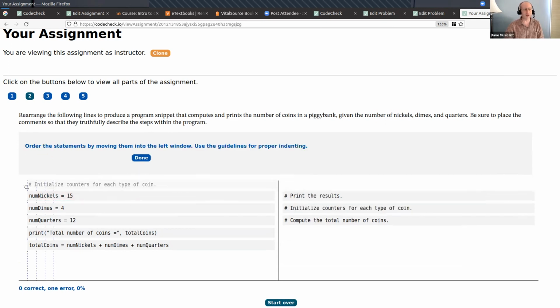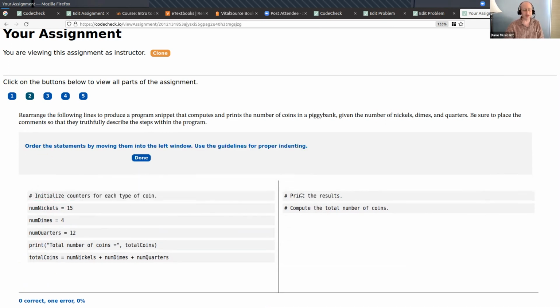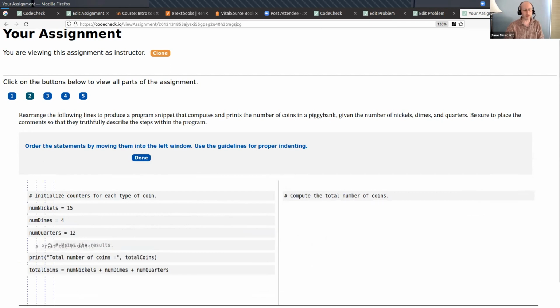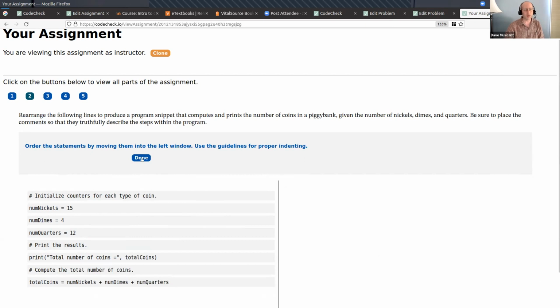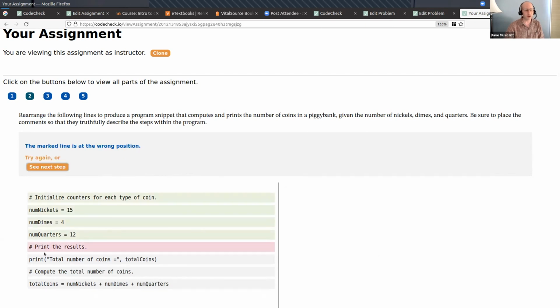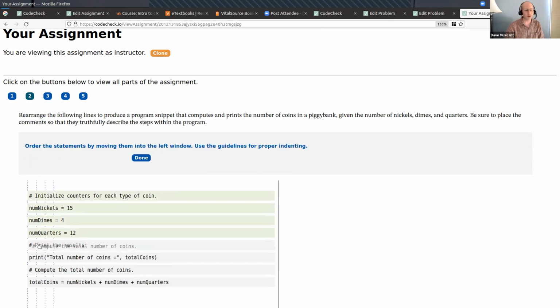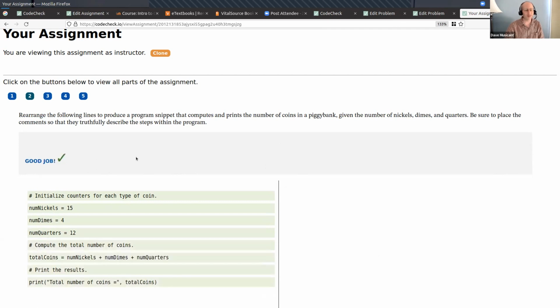Part of that is because it wants this comment first, and you can indent them differently. I can put that here to make the point, and compute the total number of coins. And I guess I got that here. And that looks like it might be right. No, because I'm printing the results. I have to compute the results first. So this is what happens when I'm talking while actually doing. That might be right. Yay, good job.